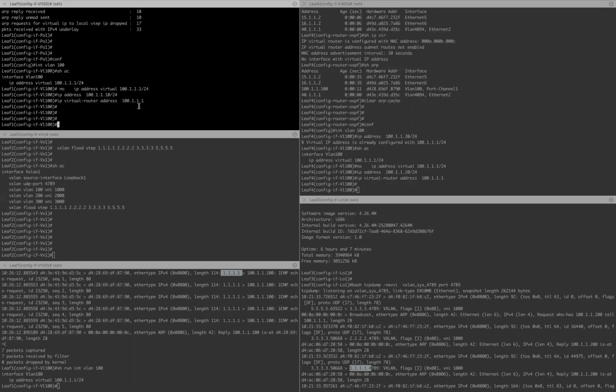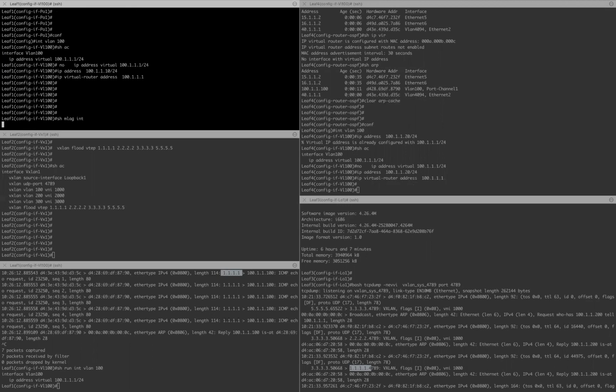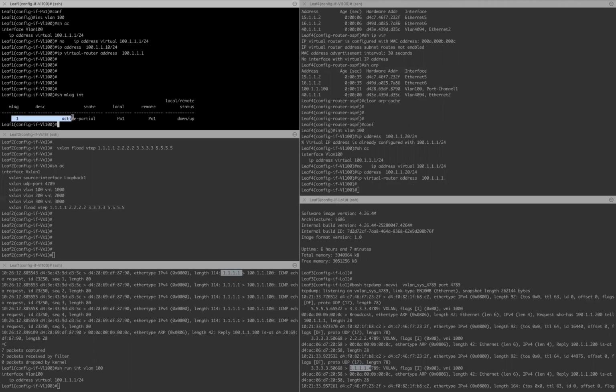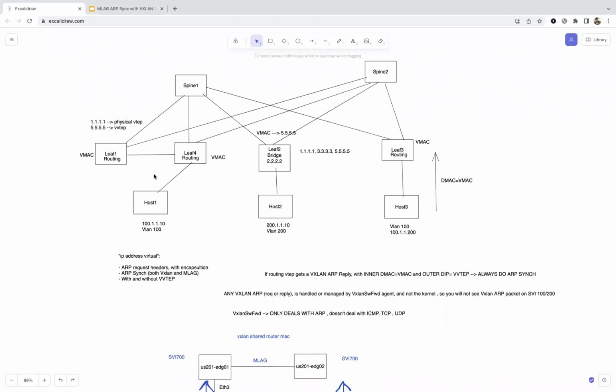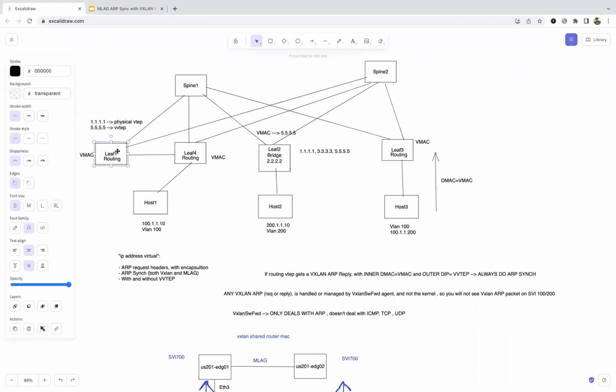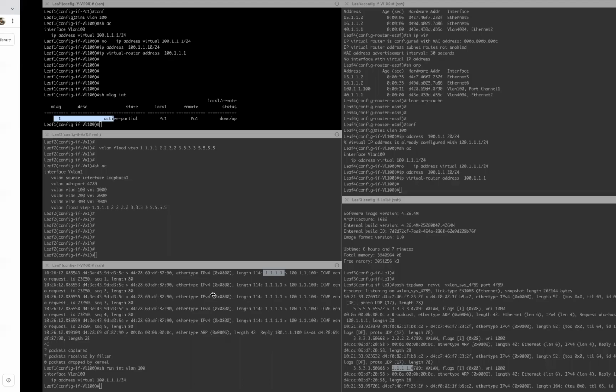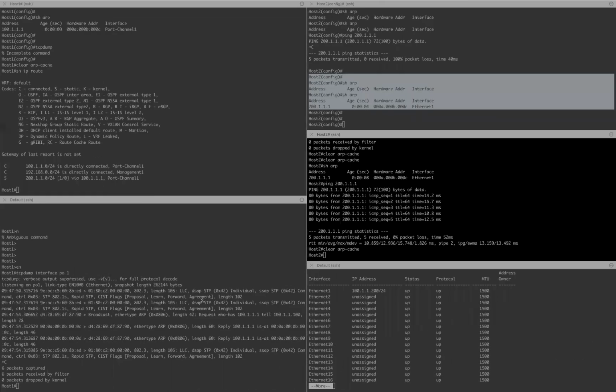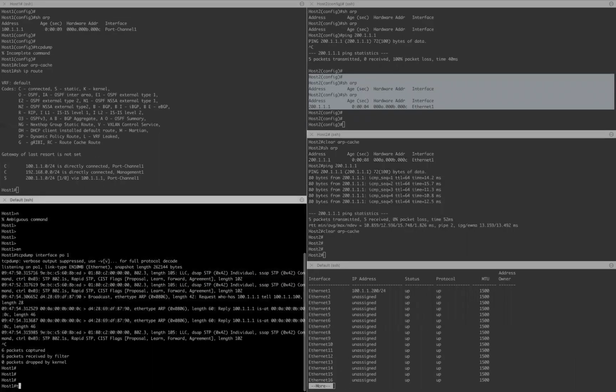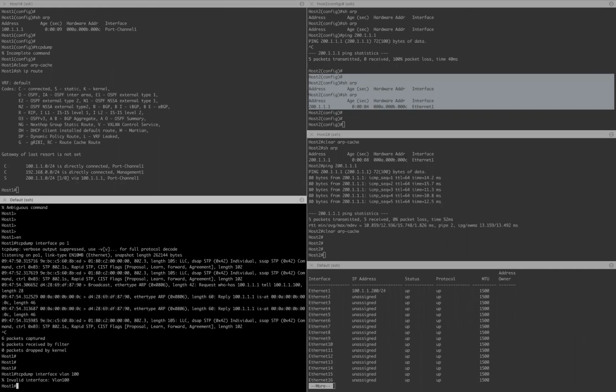So now, if you remember, I told you yesterday in VARP, there is no MLAG ARP sync. And how do we validate that? The port channel 1 is still down here. So now we will send an ARP request from leaf 1, and the source MAC will now be the physical MAC, because in VARP everything is physical. So we'll take a tcpdump on host 1 also, port channel 1.